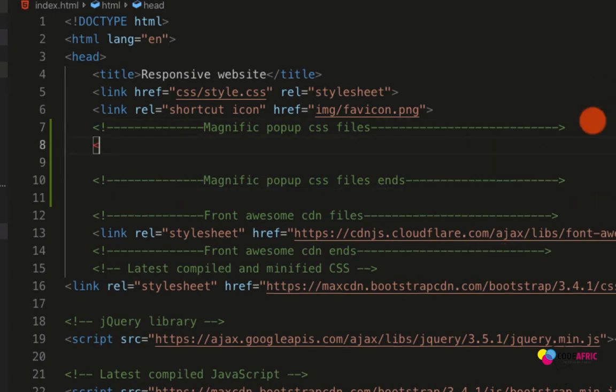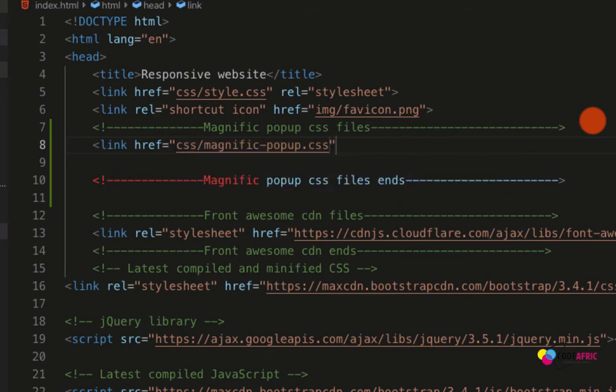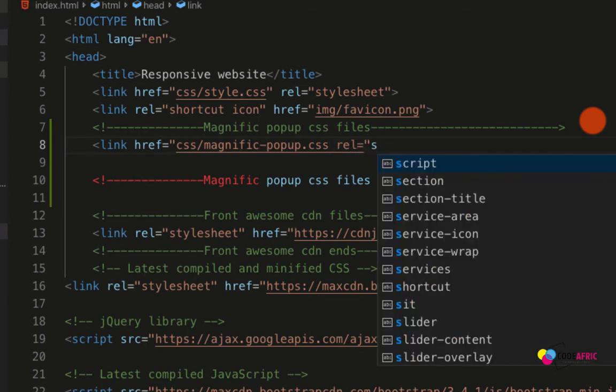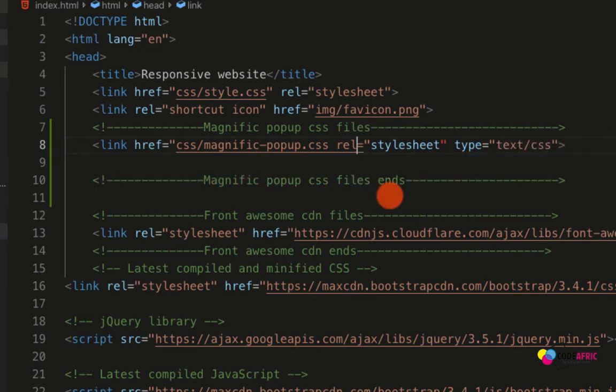I'll start with a link tag. Then I'll need an href with a CSS path. Then I'll reference my file here, magnific-popup.css. Then I'll give it a rel of stylesheet. Then I'll give the type of text/css. All right, so let's indent it well. I think the closing should be here, something like this.